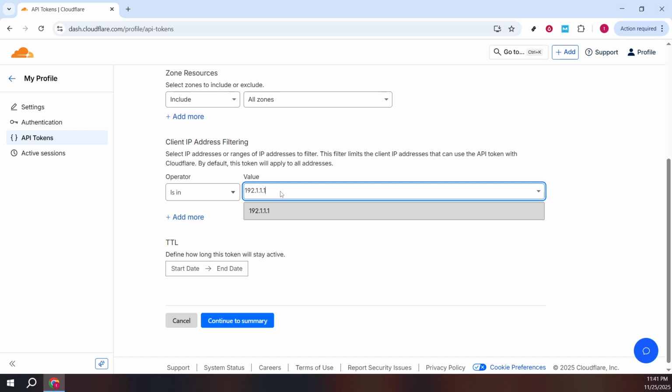Set a TTL, which is how long the token will remain valid. A shorter lifetime reduces risk if the token is ever exposed. Choose a duration that fits your workflow. You can always create a new token later.